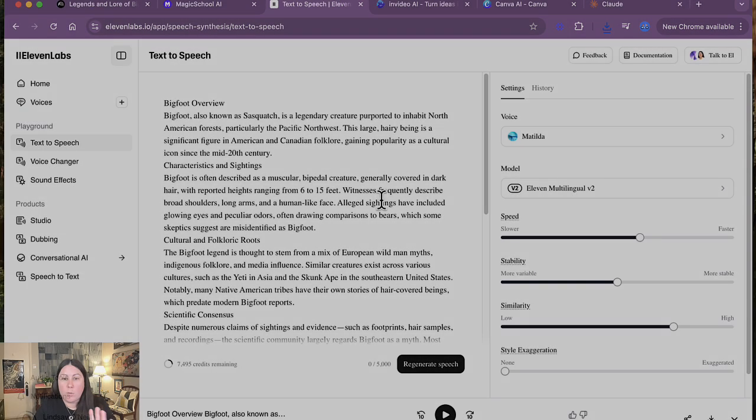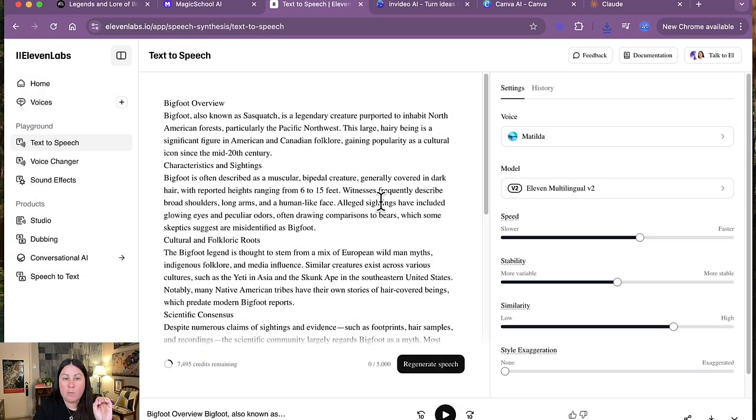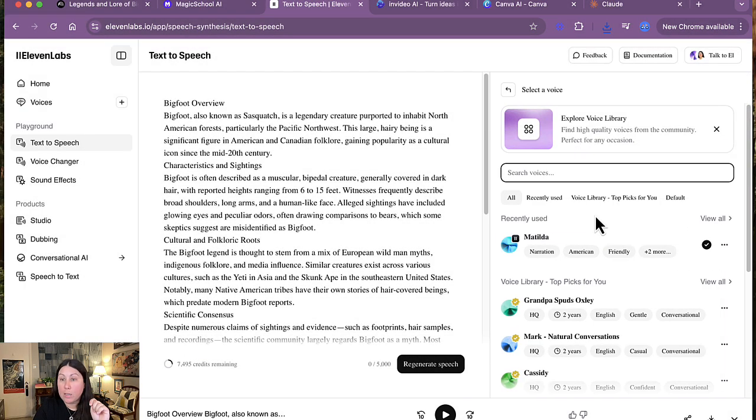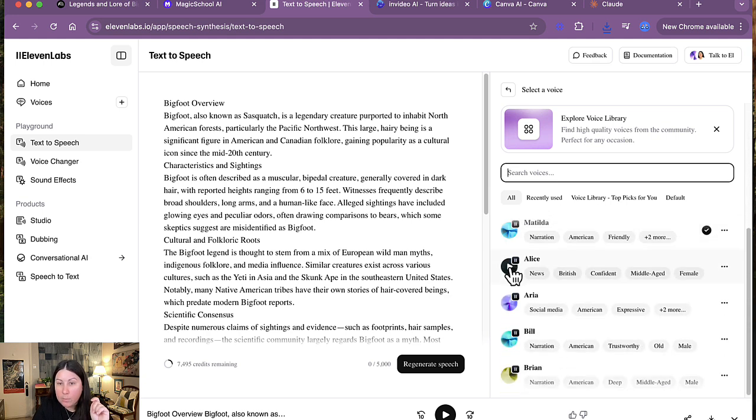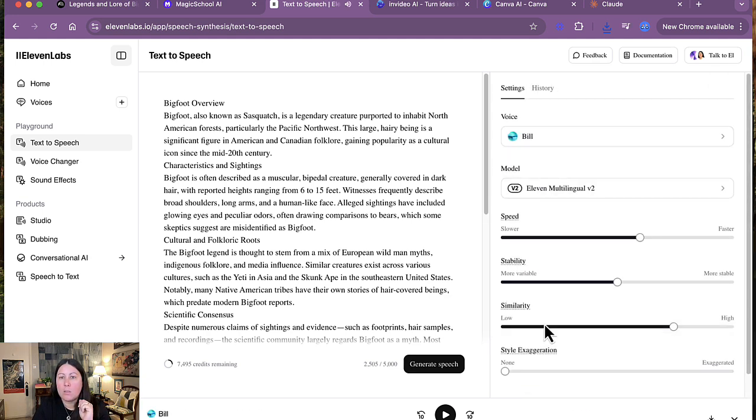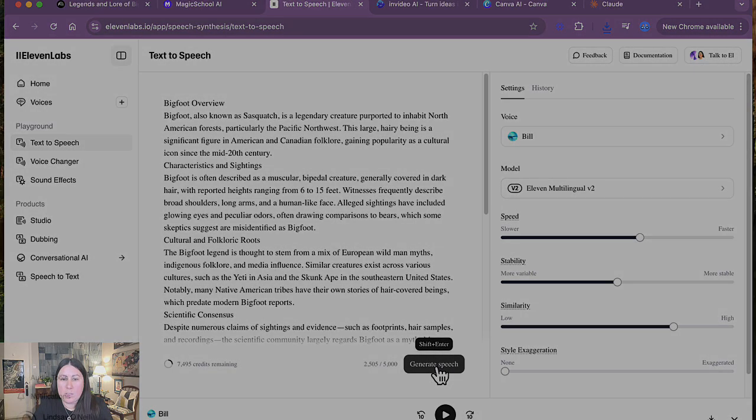Okay, so it created this audio file in the voice of Matilda. You can choose other voices here down below. You can have a little preview of them. Let's go ahead and use this one. All right, I'll regenerate again just so you can have a listen.